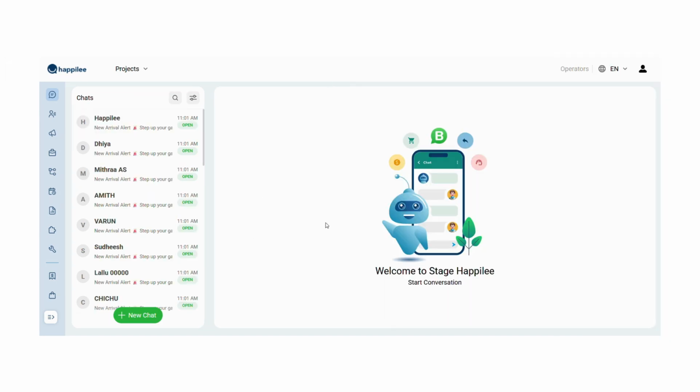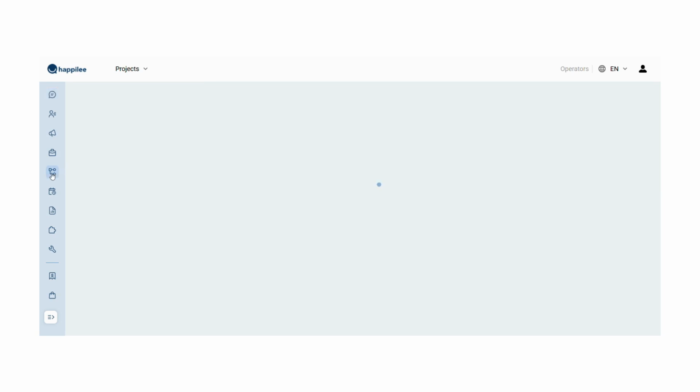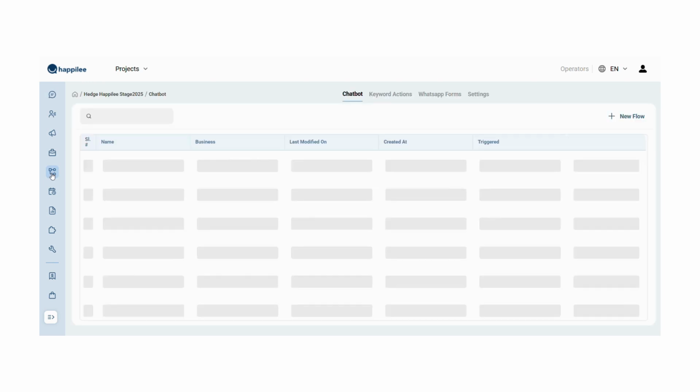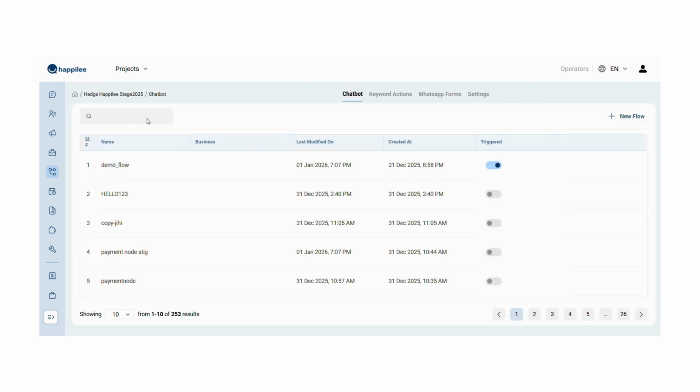Customer conversations don't always follow a straight path. That's why the chatbot module helps businesses automate conversations, collect data, route users intelligently, and stay responsive at all times. This is the chatbot module of Happilee.